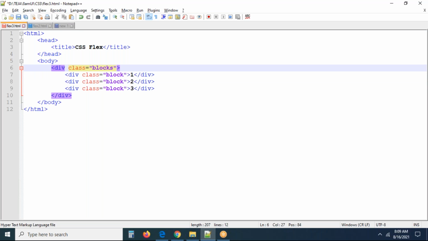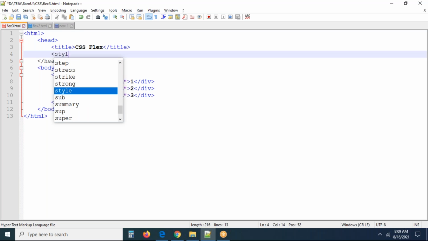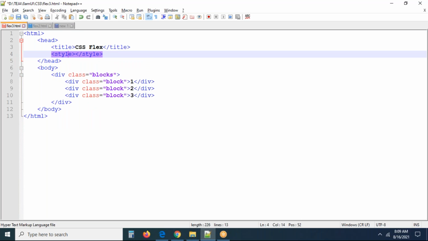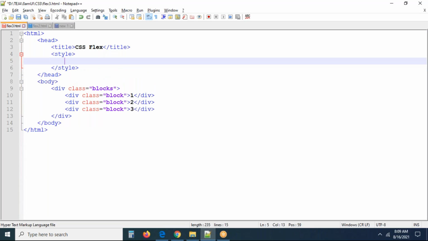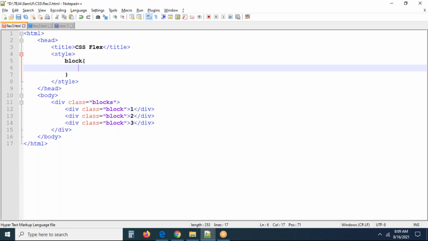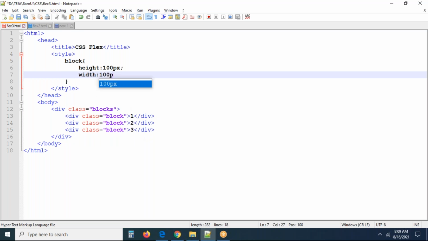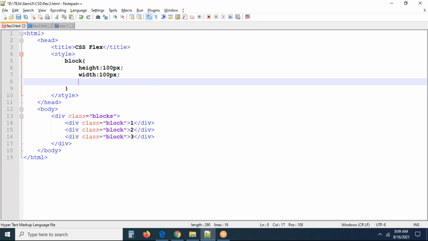Let me design this also. Now I'm going to add some styles for it. Style tag open, style tag close. First, let me design the block. Let me set height 100 and width also 100 for the block. I'm just setting the number only, that's why I'm setting it exactly like this.